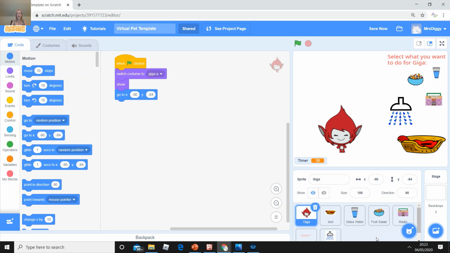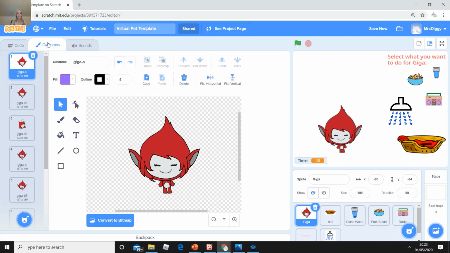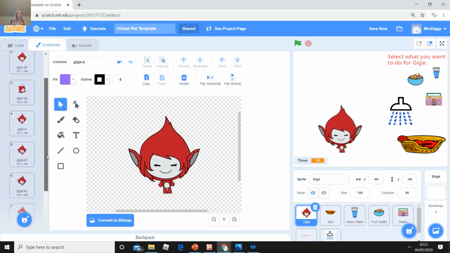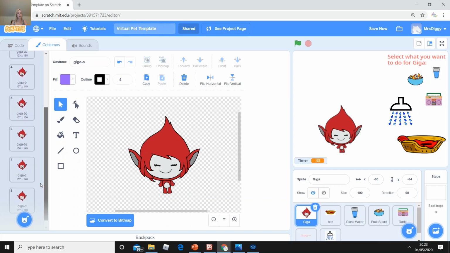Okay, so normally when I do tutorials, I tell you to go to here and choose your own character. But for this particular one, we're going to stick with Giga, and that's because we want to use the costumes that go with Giga. Let me show you what I mean by costumes. When I click over here, it shows me that Giga has more than one look. So Giga has several different looks that you can use.